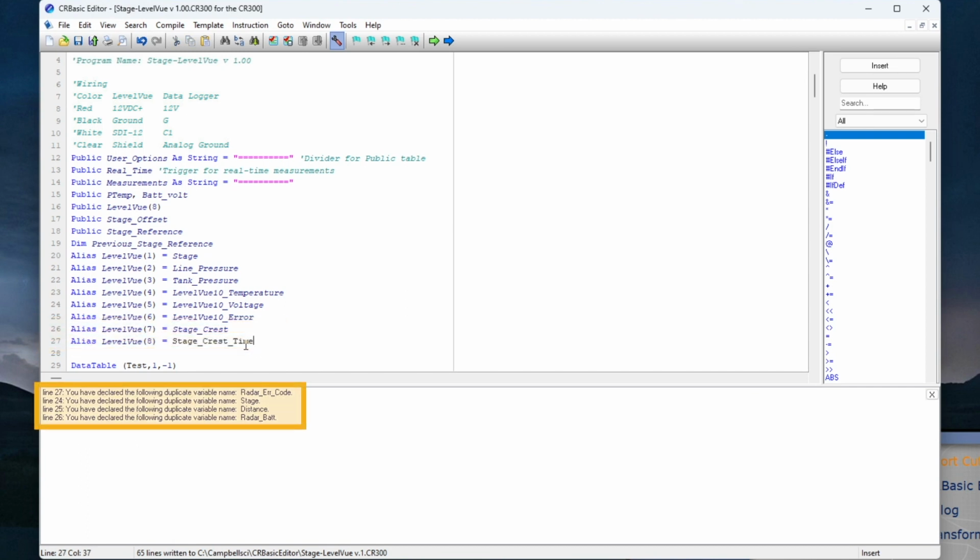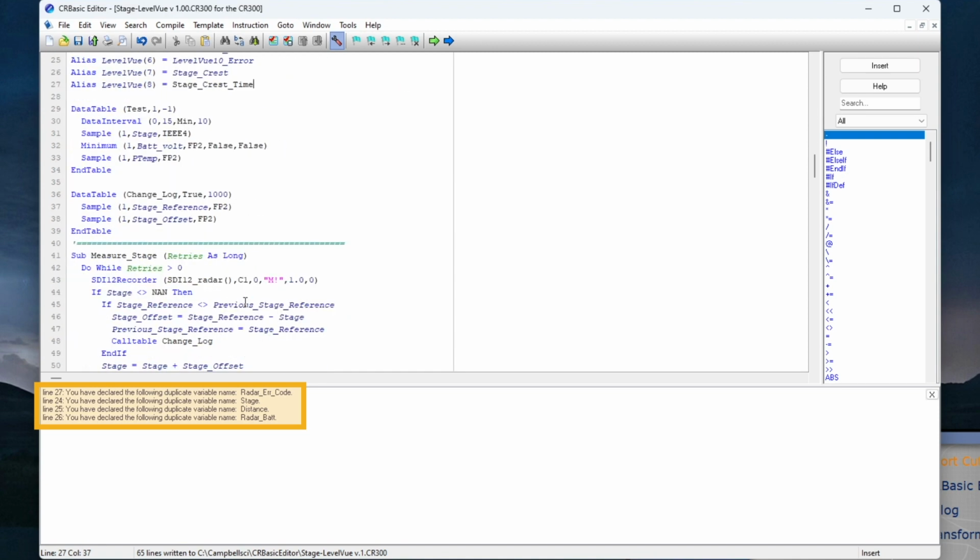Notice how CRBasic identified the duplicate alias declarations. I caused them when I copied then pasted the LevelView aliases to create variables 5 through 8. Since I have already changed the alias names, these errors can be ignored and will disappear the next time I compile the program.